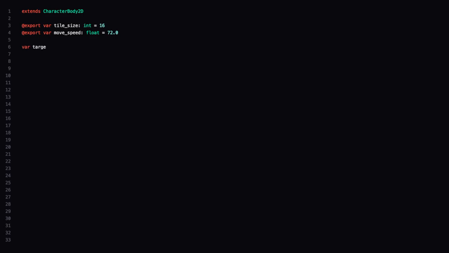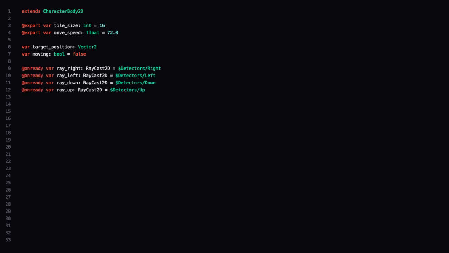Now let's add a new Vector2 called target position, which will be the next tile position that we move to, and a boolean to check if we are already moving. Now we reference our RayCasts using @onready var with the direction we want to face.